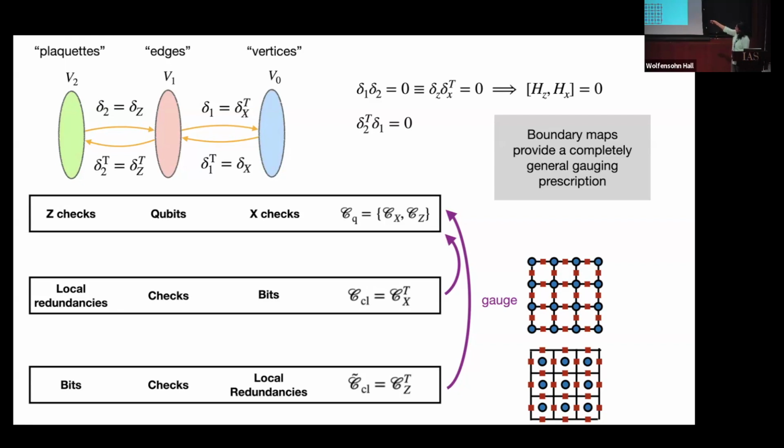Because this is where I'm going to associate the Z checks with this vector space V2. I'm going to associate qubits for my quantum code with the vector space V1 on the edge degrees of freedom. I'm going to put vertices on these, I'm going to put X checks on the vertices. You have these maps. Delta 2 is just delta Z. It tells you how to go from something labeling a Z check to the collection of qubits that Z check acts on. And this other map, delta X, has to take you from something labeling an X check to the edges that it acts on.